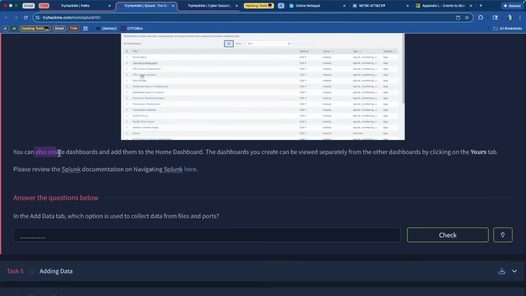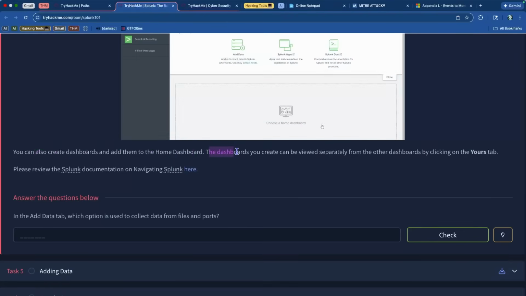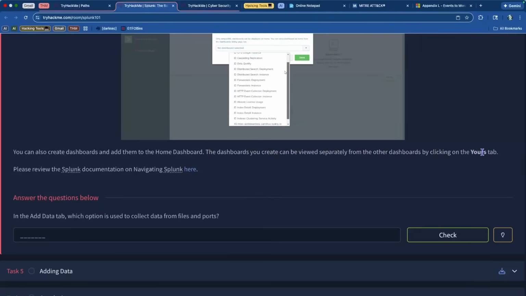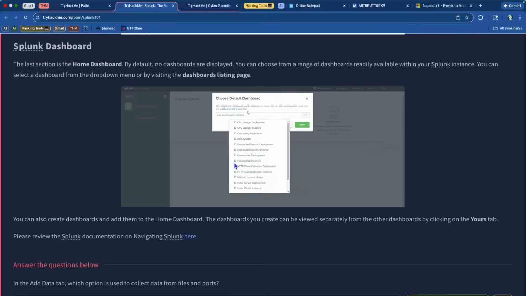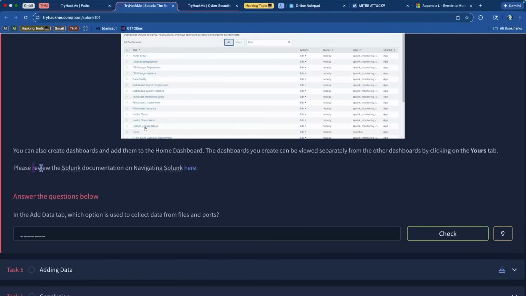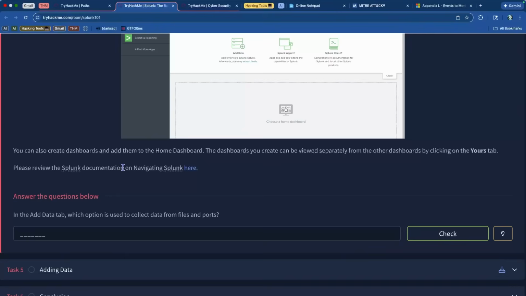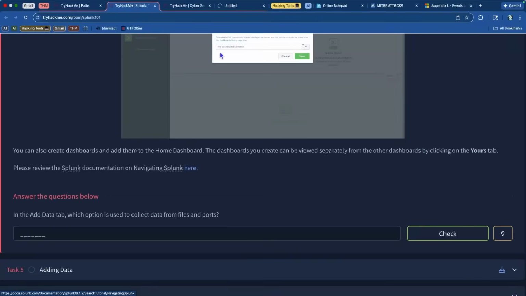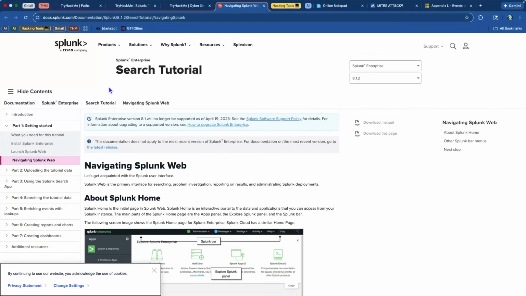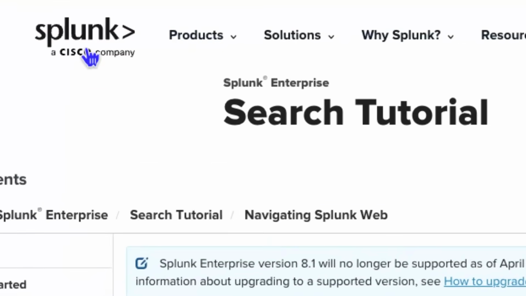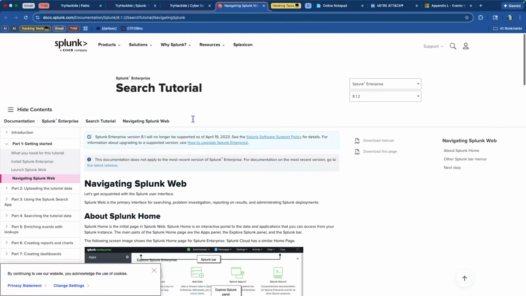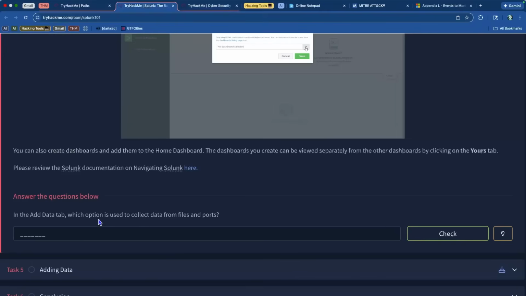So right here it says you can create dashboards and add them to your home dashboard. The dashboards you create can be viewed separately from the other dashboards by clicking on the Yours tab. And again, that's not available to us, but presumably that does exist and we can do that. Please review the Splunk documentation on navigating Splunk here. So we would end up going to the Splunk website, docs.splunk.com. And Splunk is a Cisco company. Okay, fantastic. Very good. So you get a bunch of documentation on how to use Splunk in case you ever want to go that way.